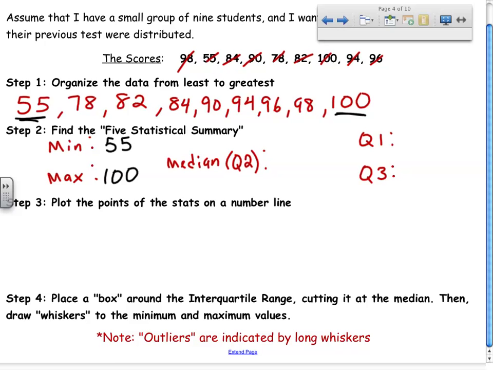This is where it gets a little bit tricky. Now you need to find the median. So you need to locate the center. What is the middle value? Well, when you have an odd number of values, there's always one in the middle. In this case, the number in the middle is 90. You can tell because there is an equal amount of data values on the left side of 90 as there are on the right side of 90. So that's my median, or my second quartile.